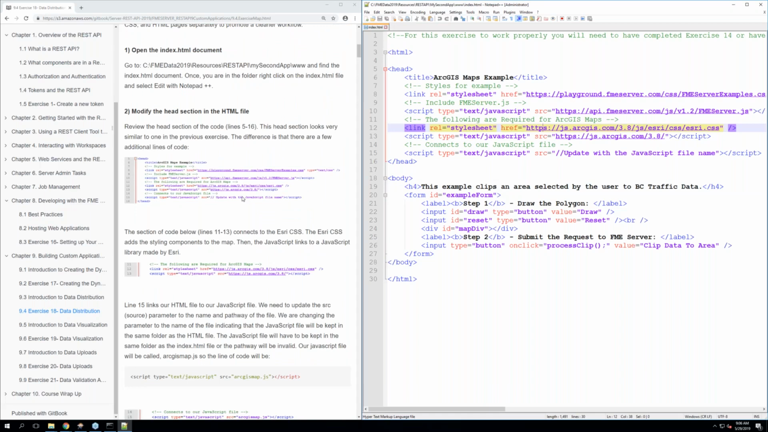So our first step is we're going to modify the head section of our code. So between lines 5 to 16 here, we can see we're connecting to both the FME server playground, the FME server API, but we're also connecting to arcgis.com to get their JavaScript. And we also have a style sheet from them. That's their CSS. So that's what makes their website pretty to view. CSS basically handles all the styling components of the map.